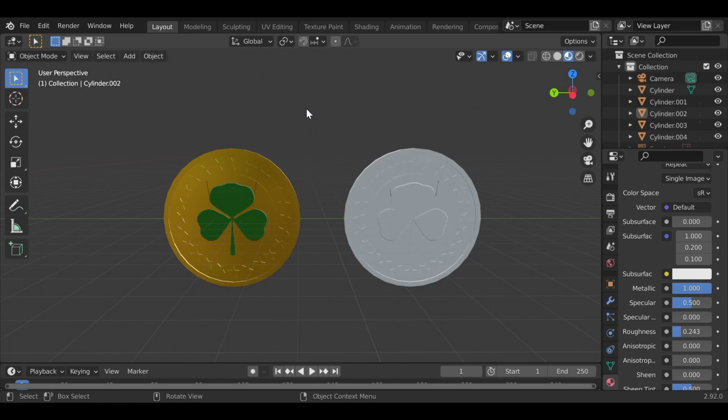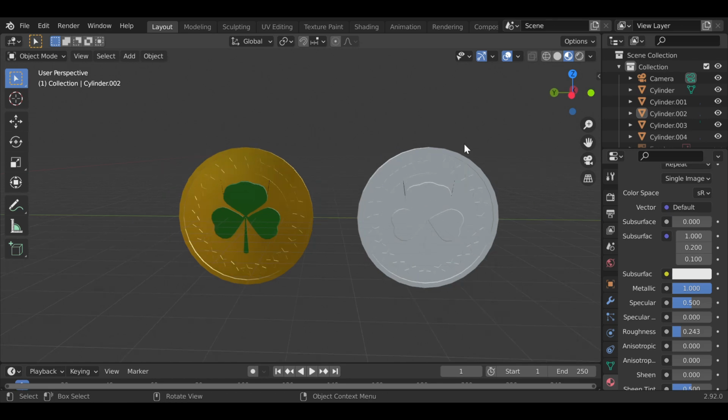So in today's video, we're going to be going over how to add color in Blender. So we're going to be turning this right here into this.